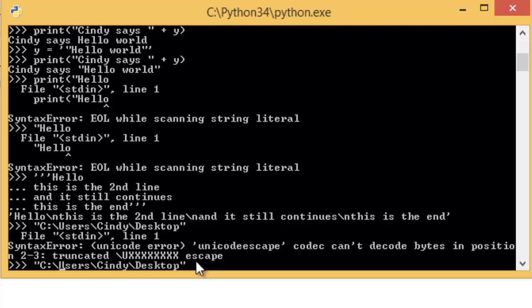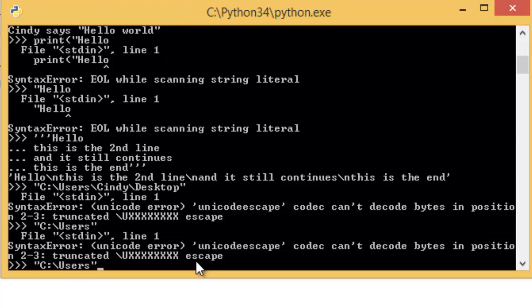The reason being that we have used these backslashes, and these backslashes are considered as a different thing in the Python interpreter. Let me give you another example. You go ahead and write down C:\user. I'll just write this much so that it will be easier for you to understand. It will still not accept it.